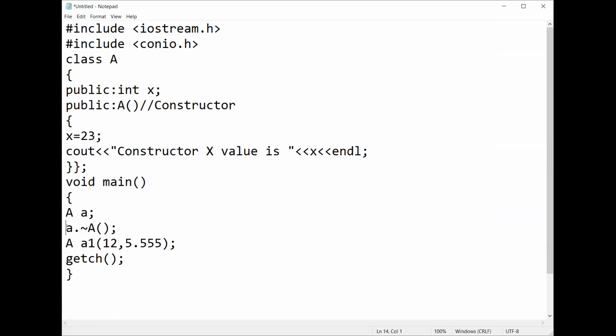Small thing after I remove these two things also. You can see here I wrote a constructor as public. Now I write the constructor as private. You can see my constructor is private.